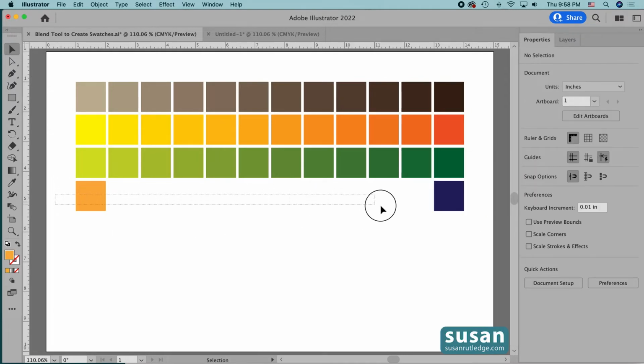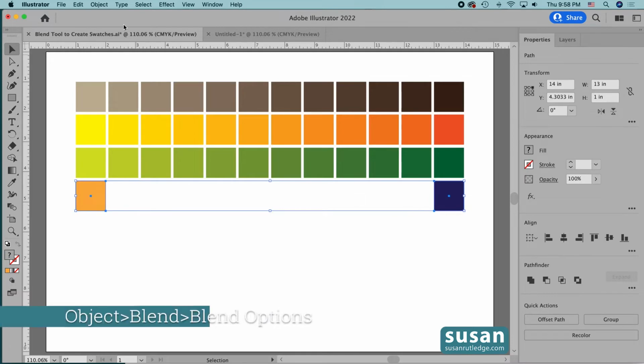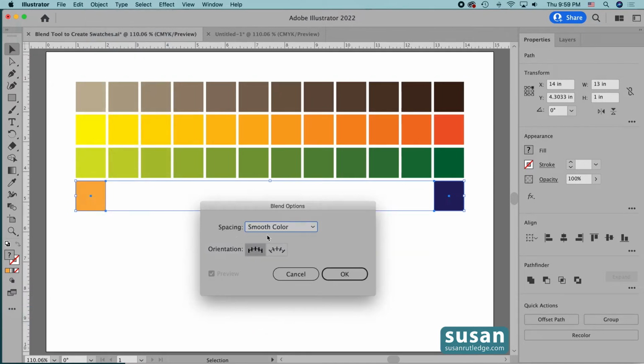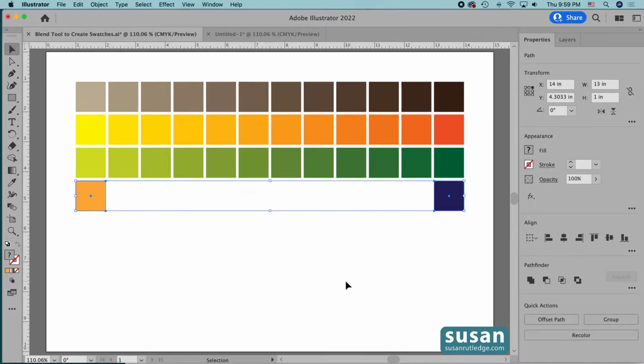Then I'll select both of the squares, come up to Object, down to Blend, and choose the Blend Options, and I've got to change the spacing again, so I'll click on Specified Steps. I'll leave this value at 10 and say OK.